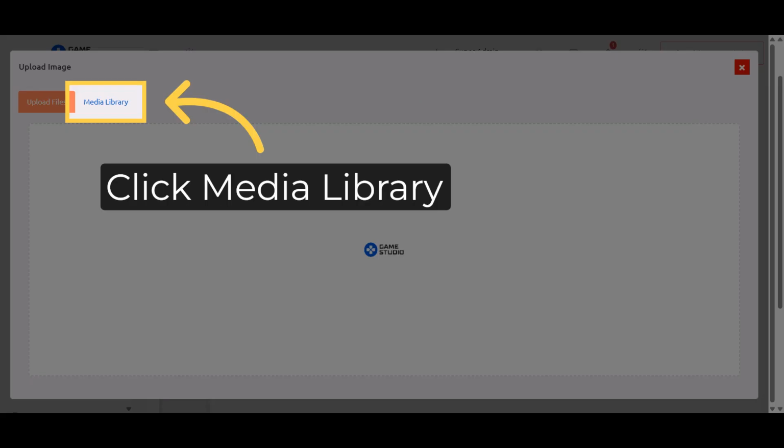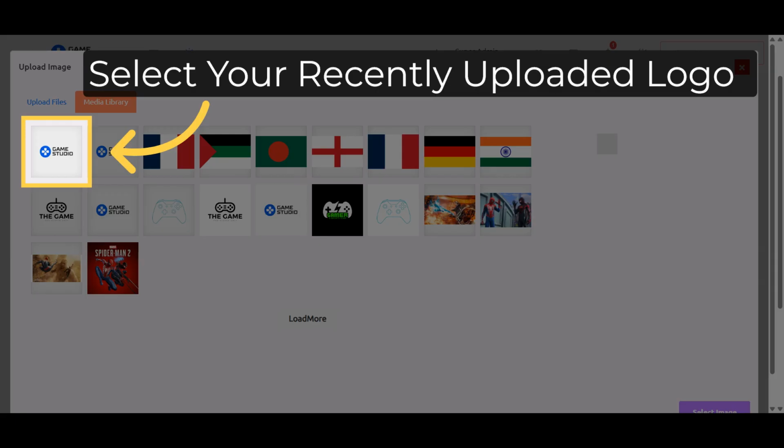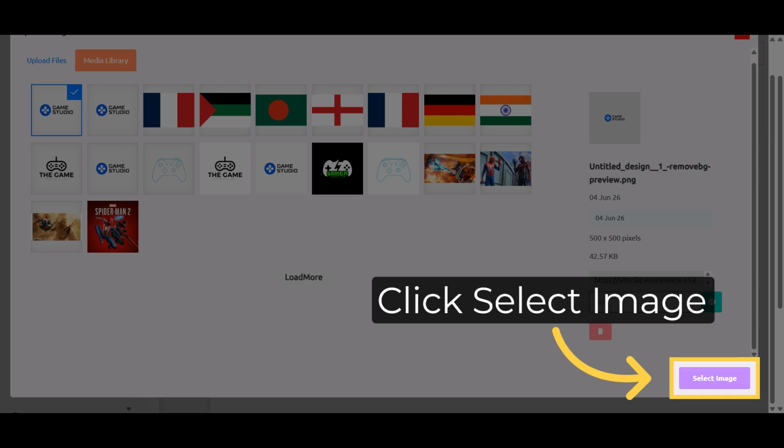Then click Media Library to browse and select your already uploaded image. Click here to choose your recently uploaded logo image from the Media Library. Click Select Image to confirm your choice of logo image for the site identity.